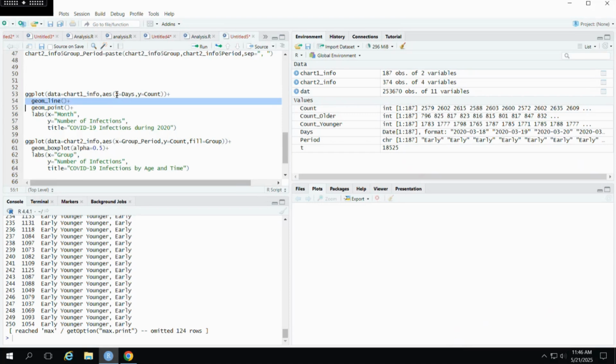Next line just says geom_line. So this is real easy. I'm just going to say, I'd like a line chart. Could you just connect the dots for me? Tell me how many COVID infections there were for each and every day, but connect them with a line so I can see it visually.